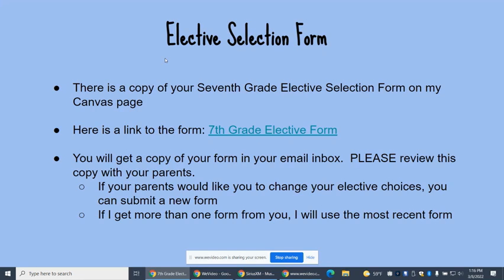Okay. Oops. All right. So Mrs. Sims has posted the 7th grade elective selection form on her Canvas page. I'm going to show you today and walk you through the teacher version of the form. The version you're going to see on the Canvas page is a little different than what I'm going to show you, because you're going to see what the teachers see, what the counselors see on their form. So you're going to see everything. If I was to use the form that's in Mrs. Sims' Canvas page, I wouldn't be able to show you everything. So that's what I'm going to do. I'm going to show you everything.